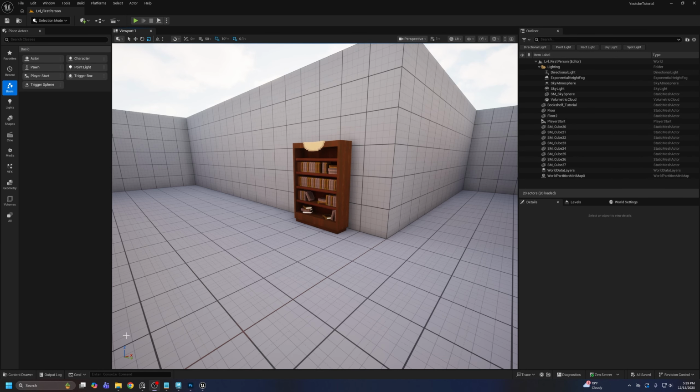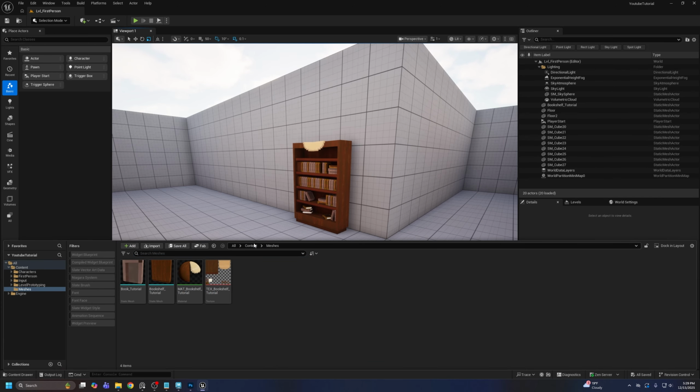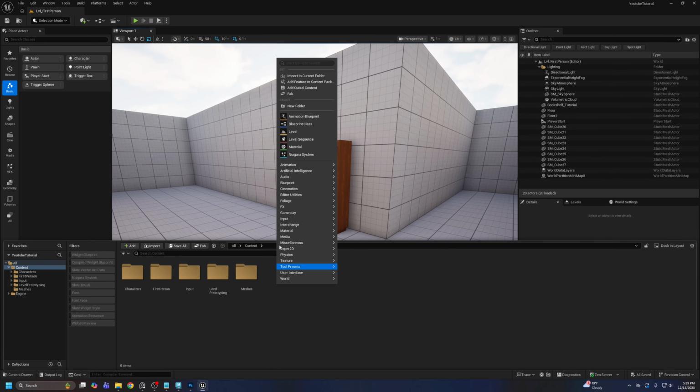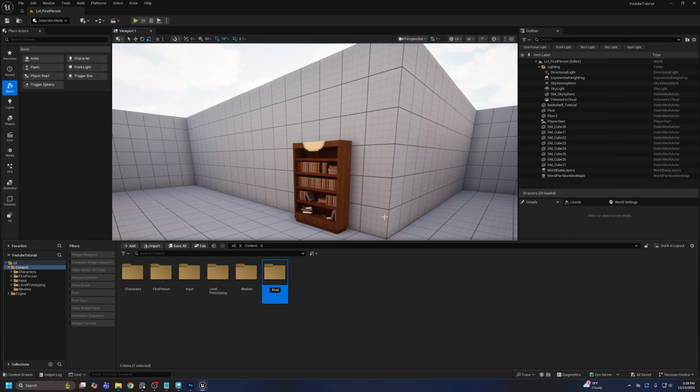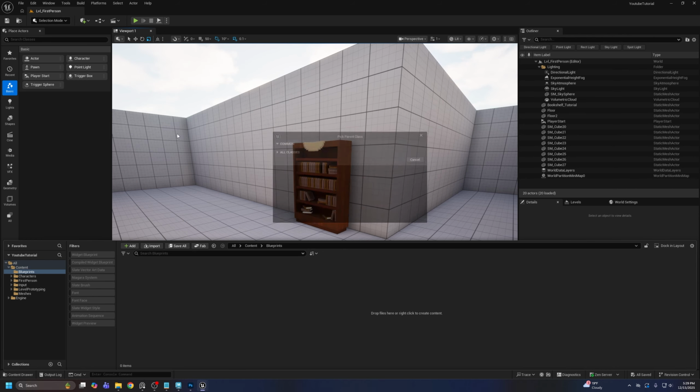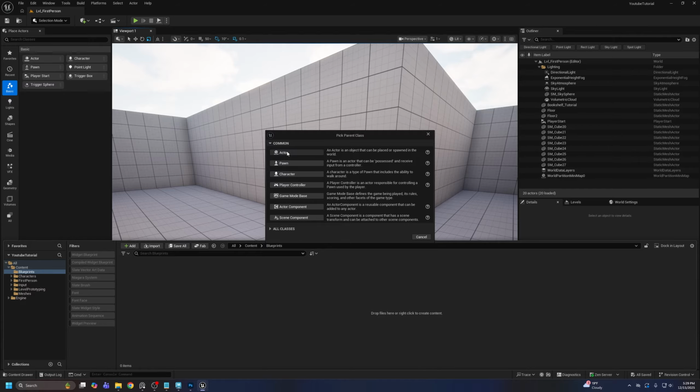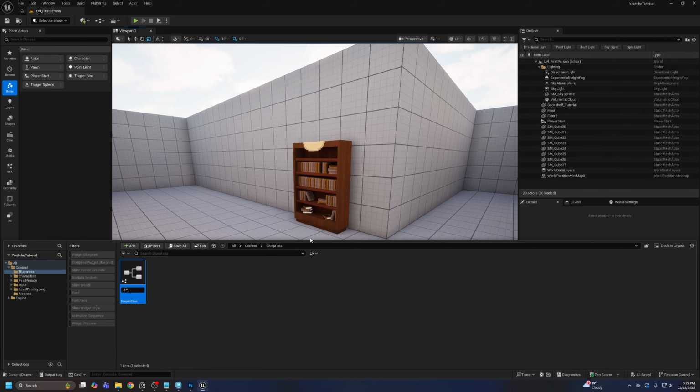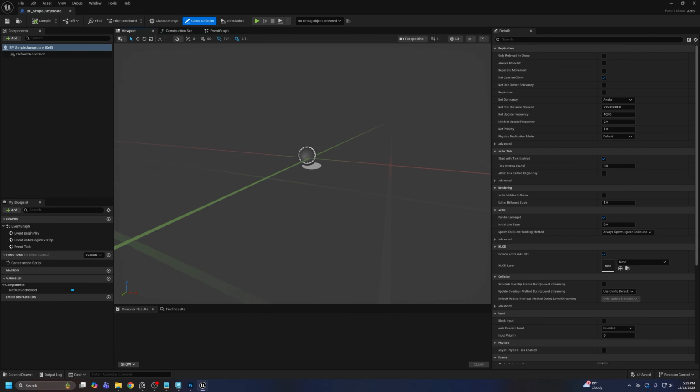All right, so let's get started here. In our content drawer, I'm going to go to our folder here and make a folder called Blueprints. Open that up and make a new blueprint class of type actor. Could call that BP_SimpleJumpScare. We'll open that up and we're going to add a couple of components to it.